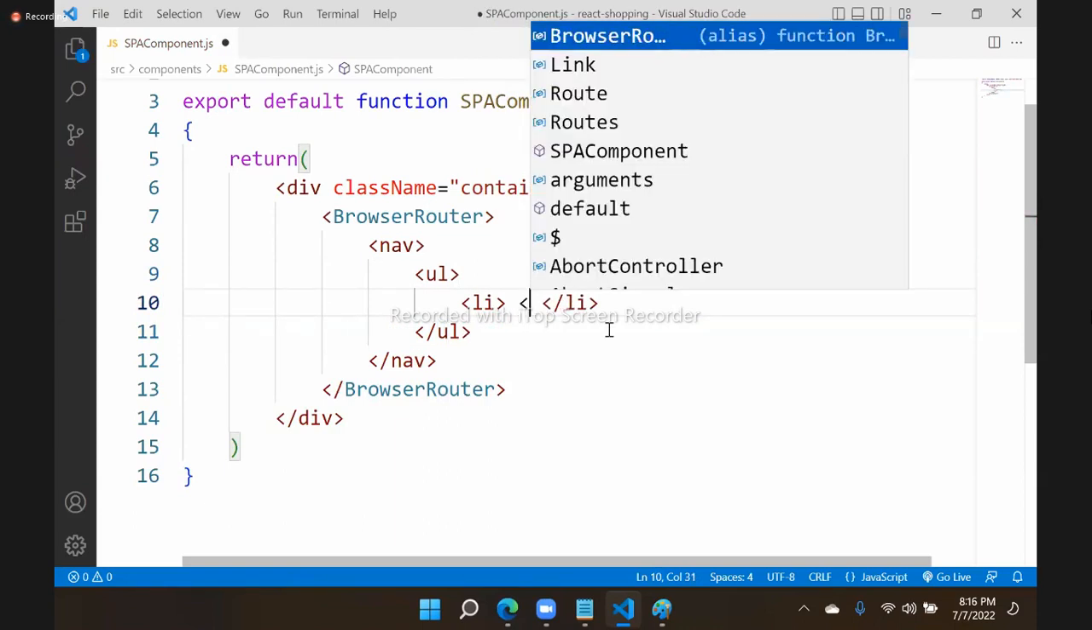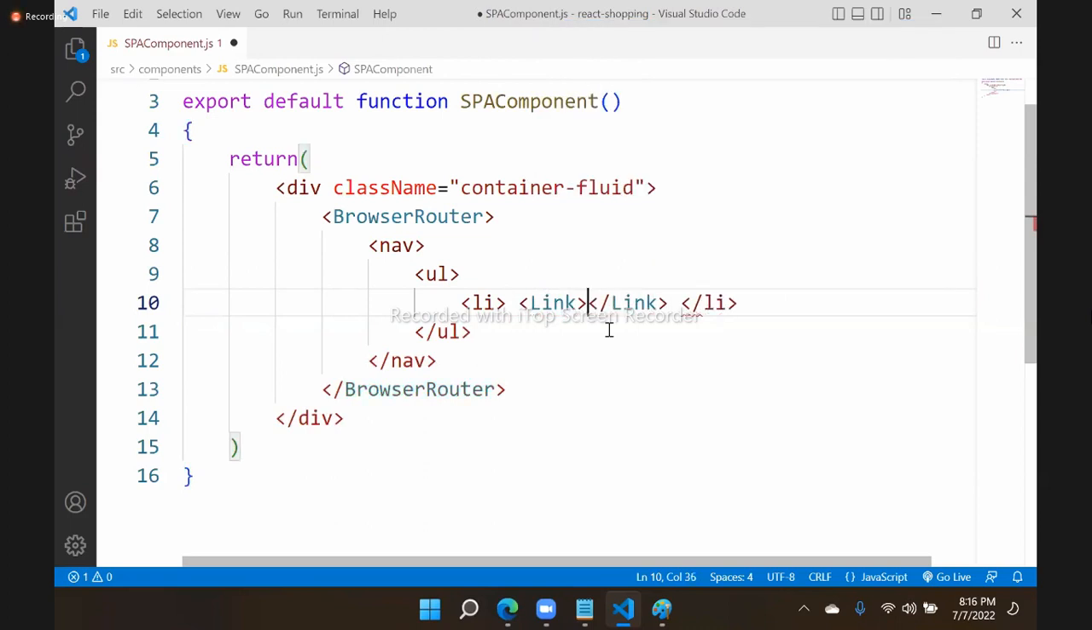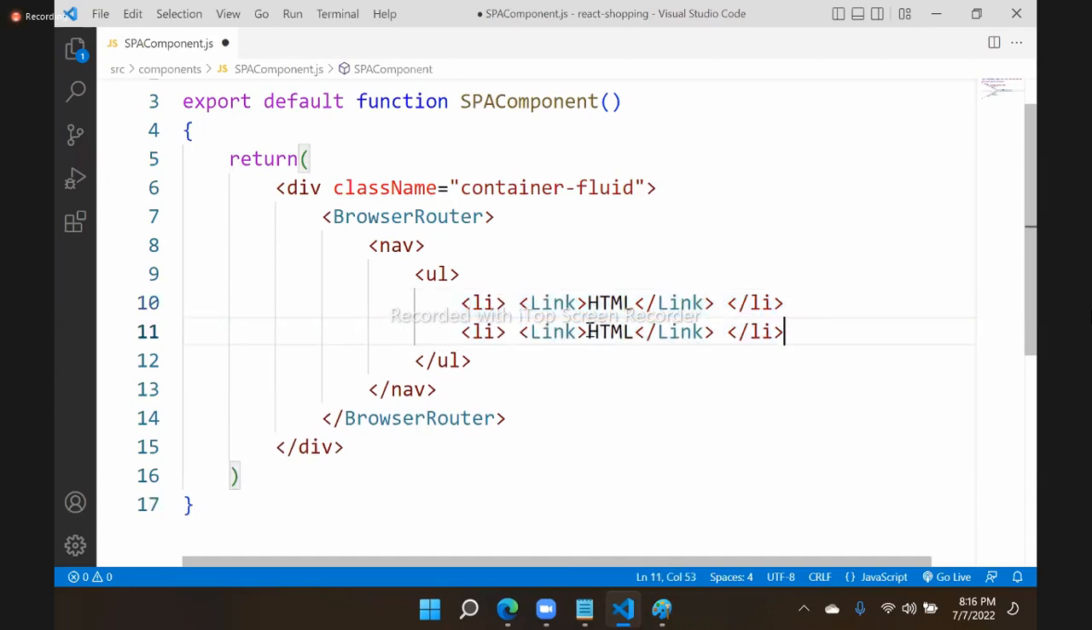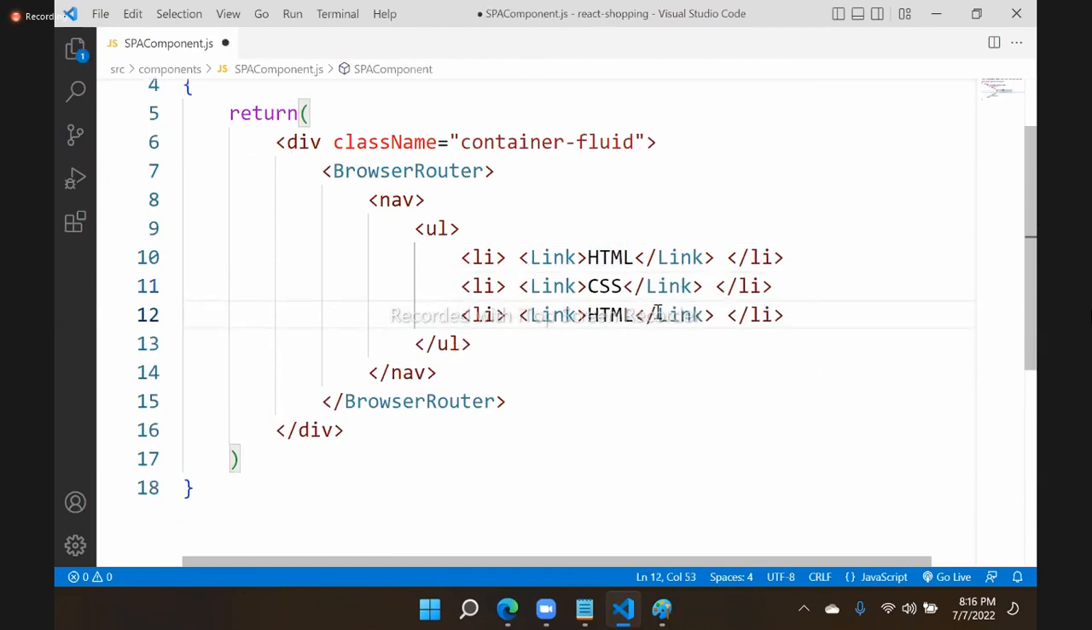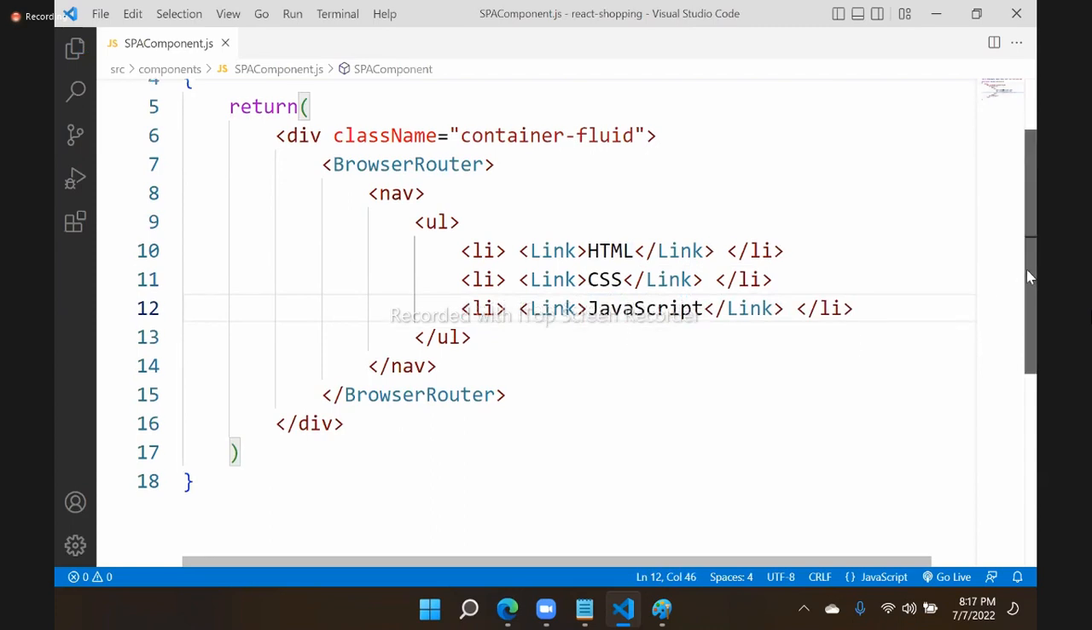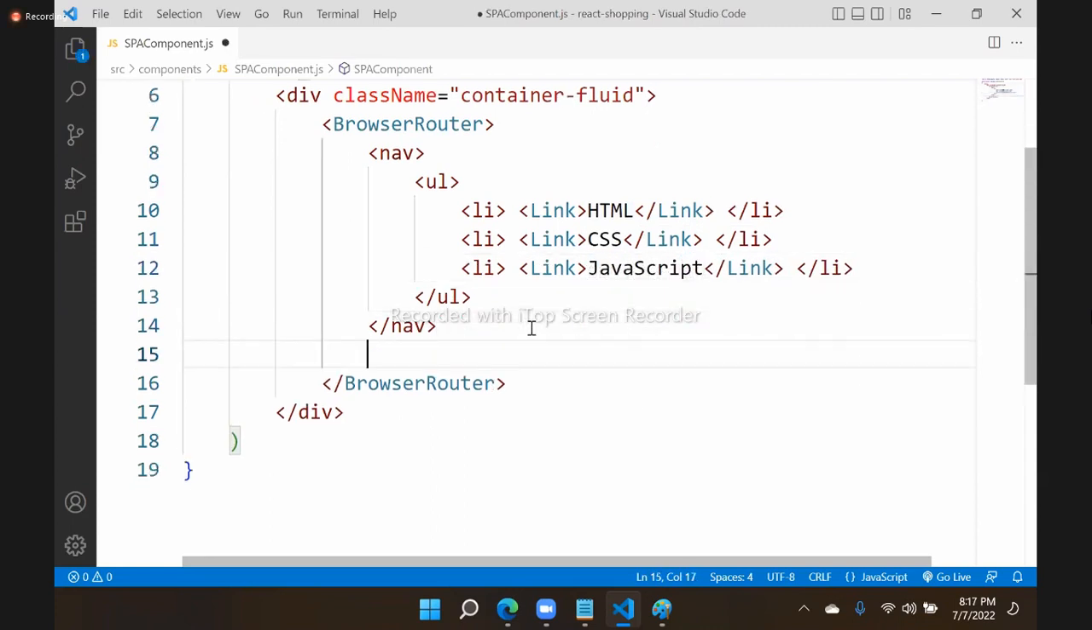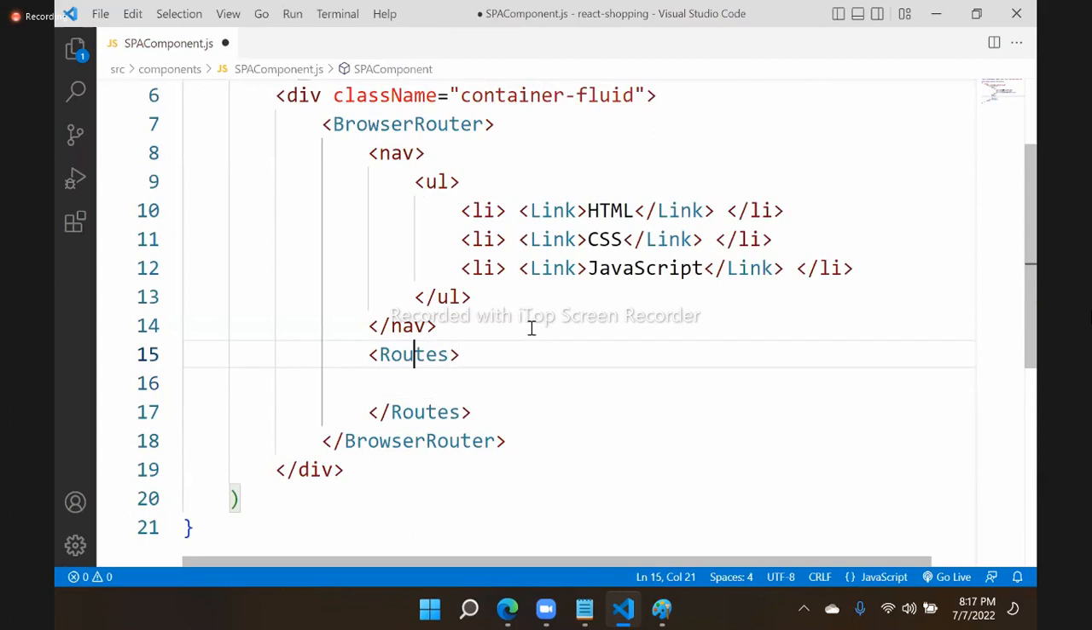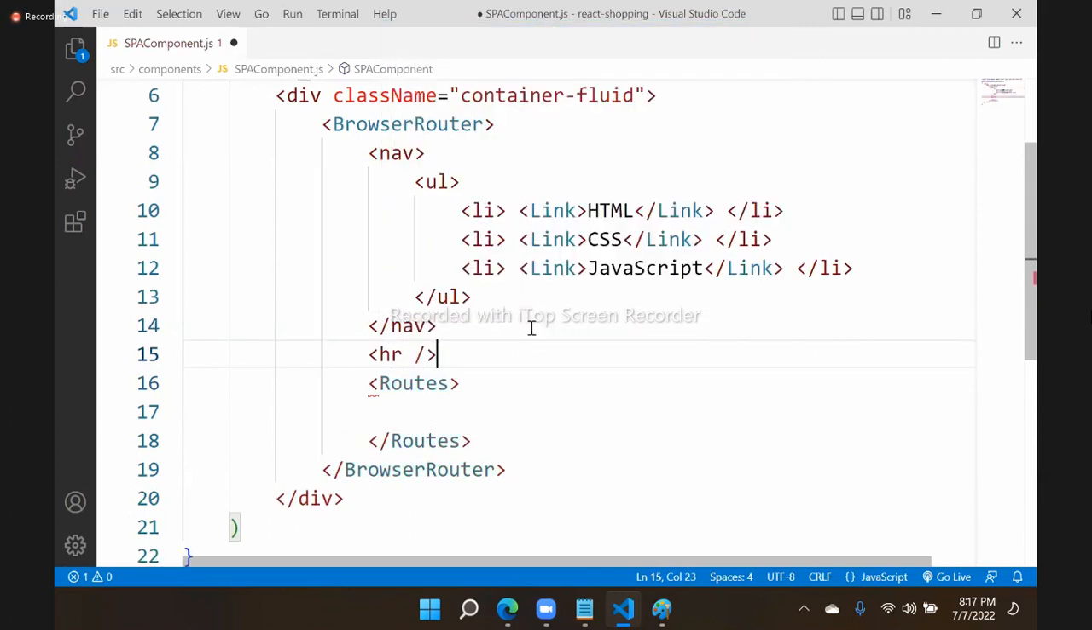So here I'm creating a link, and in this link, we will give HTML as just the text. Similarly, I will give another link, and this is CSS. That's it, just 2-3 options you define. So here I defined HTML, CSS, JavaScript. These are the options. Now below this, I am configuring the routes. After the navigation bar, I will put a horizontal line.